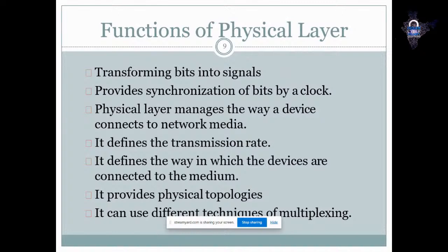These are the functions of the physical layer: transforming the bits into signals. It provides clock synchronization between the PCs. It defines the transmission rate. It provides the physical topologies that we have, the star, bus, and ring topologies. Multiplexing, all these things happen in the physical layer.